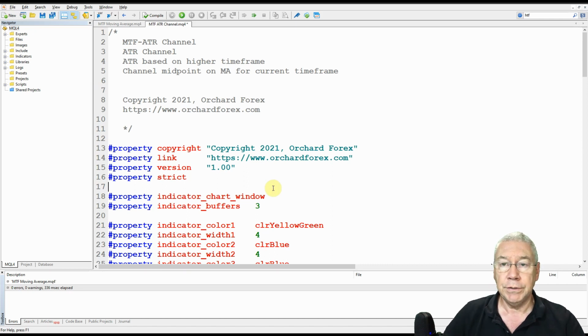So there are very few changes from the moving average higher time frame. First, I need 3 buffers because I have the middle line and the upper and lower boundary.